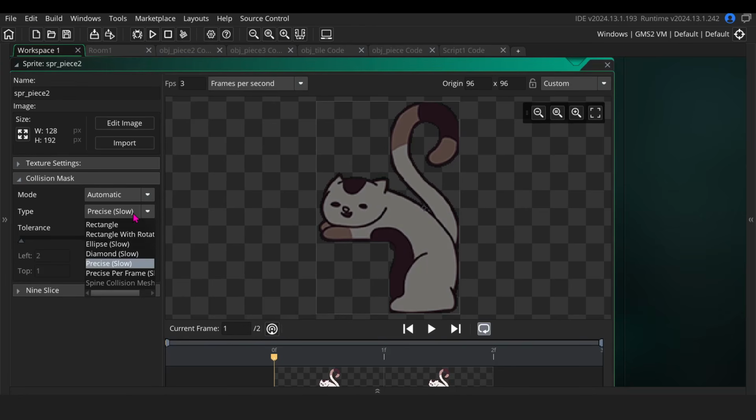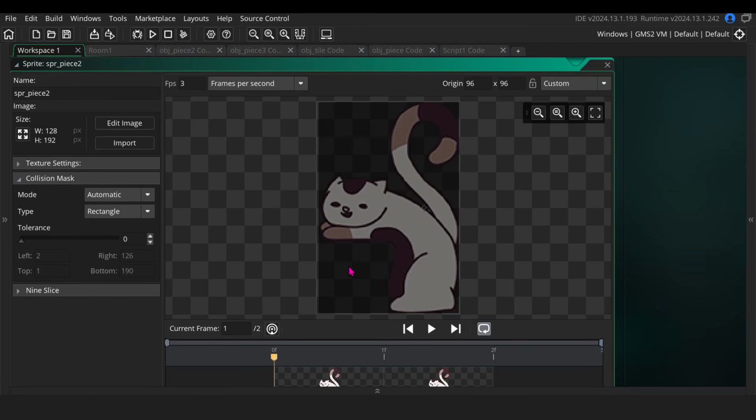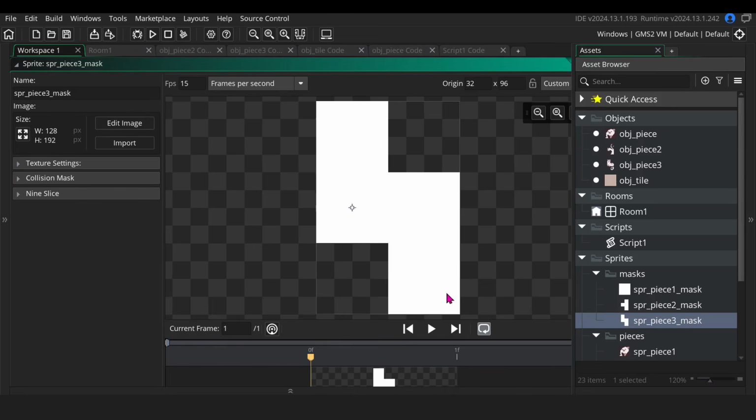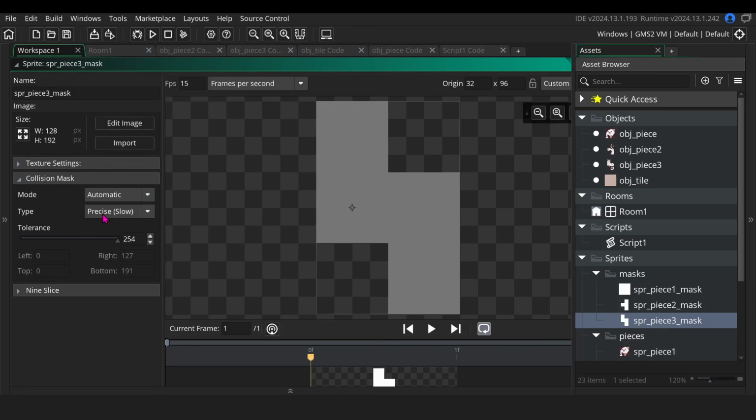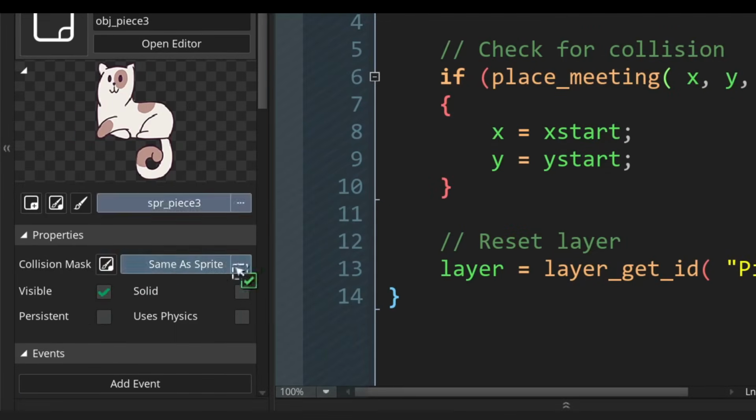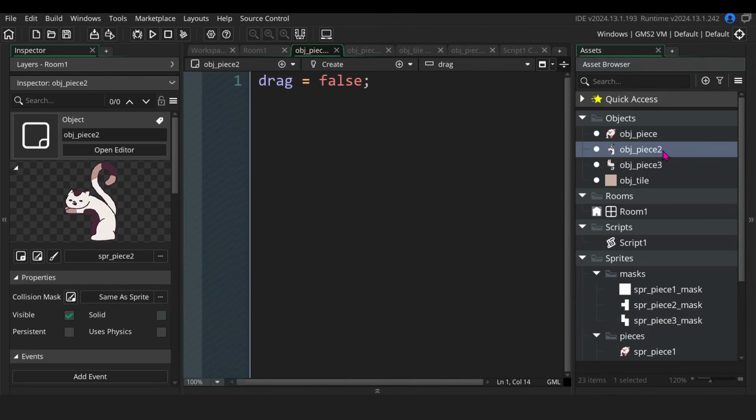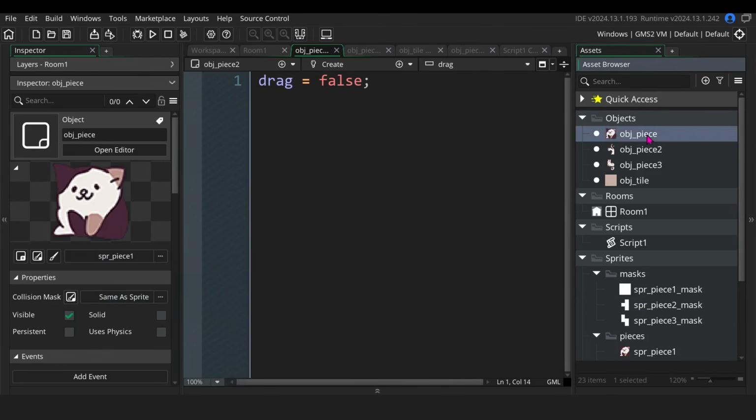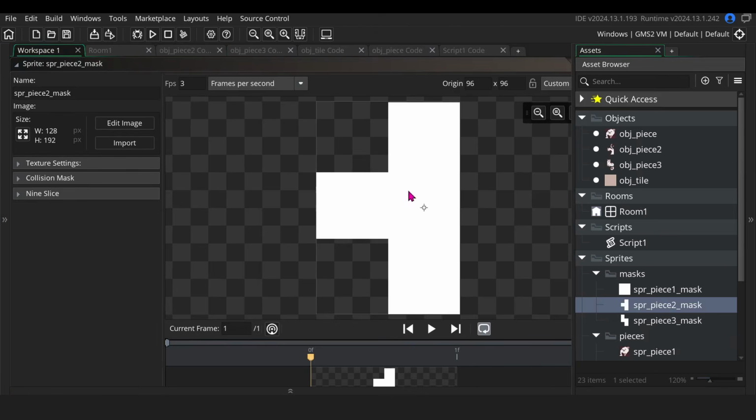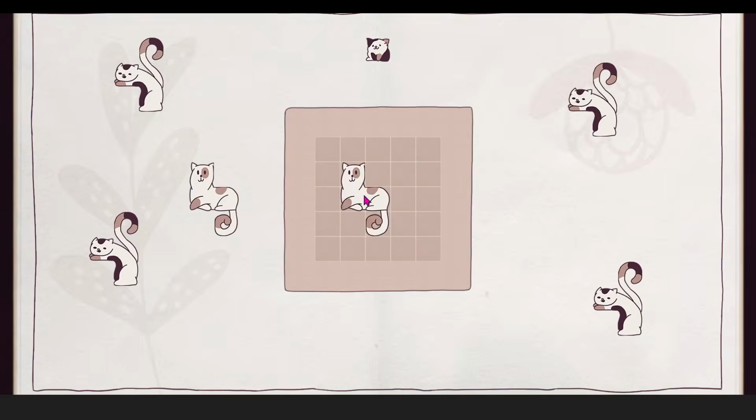Luckily, there's another option. To give us a little more flexibility, we can use separate sprites as our collision masks. We'll use a sprite of a simplified shape with its collision mask type set to precise and assign it as the mask of the corresponding piece object. Then we'll do the same for the other two shapes. Don't forget that each of the mask sprites needs to have its origin at the same position as its counterpart. As you can see, we can now neatly snuggle the cats next to each other.